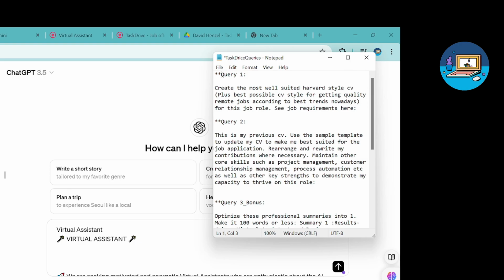Create the most well-suited Harvard style CV. Now let's stop there and analyze this Harvard style. Why have I chosen Harvard style CV? I've mentioned Harvard style CV here because in recent trends, we've been hearing that people with Harvard style CVs are getting jobs. It's coming back in, right? And so because of that, I want to include it. I want this particular CV to just follow the trend, right?